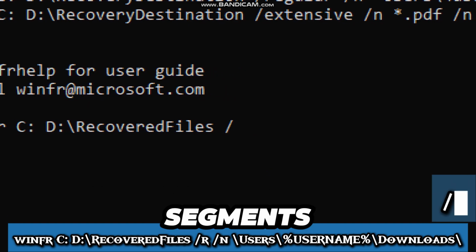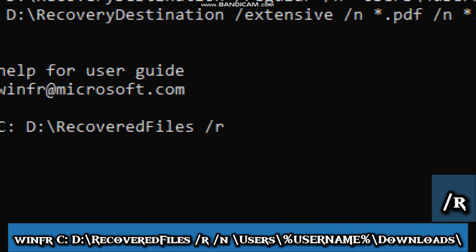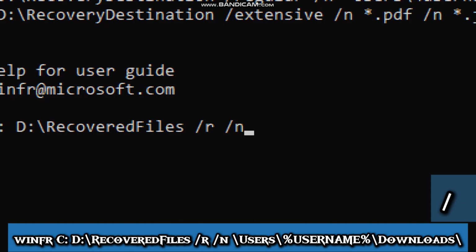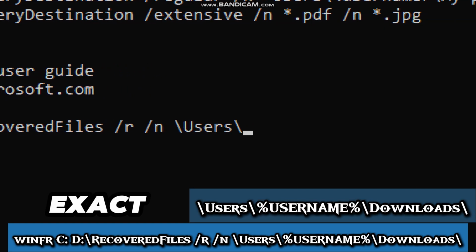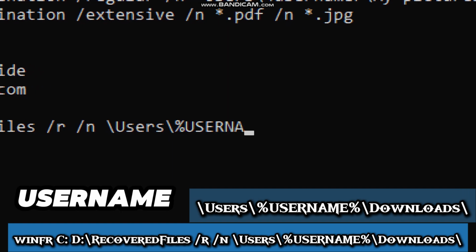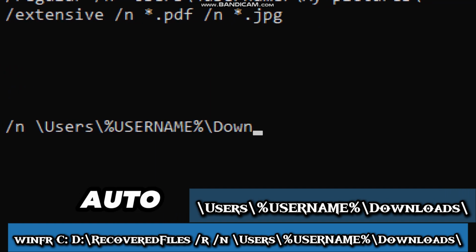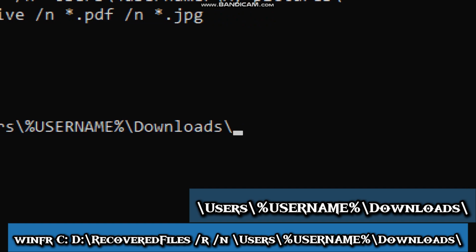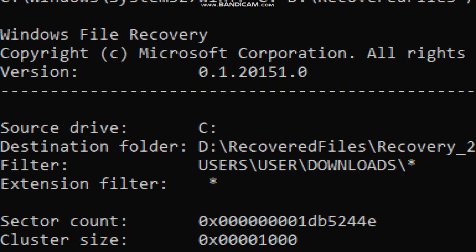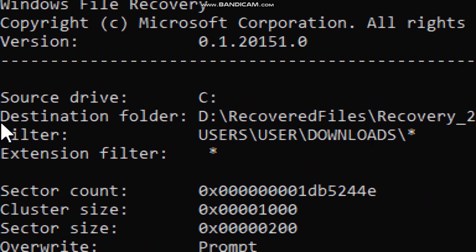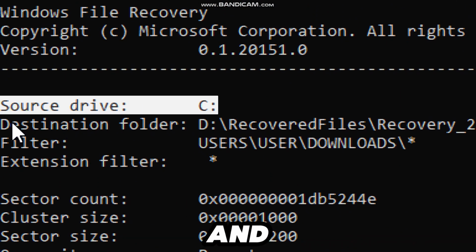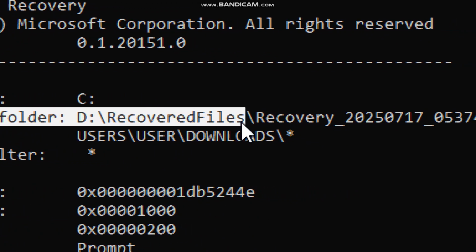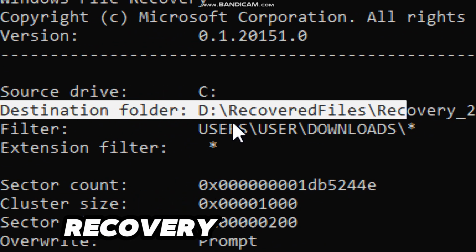R enables segment mode, which is a deeper scan than the default. This is good for files deleted long ago or from formatted drives. N specifies the path or pattern to recover. Username downloads is the exact path to the deleted files, where username is an environment variable that autofills your logged-in Windows username. This command recovers deleted files from the downloads folder on the drive C and saves them to a folder called Recovered Files on the D drive using Deep Recovery Mode.